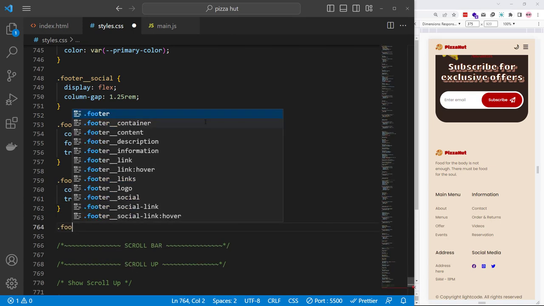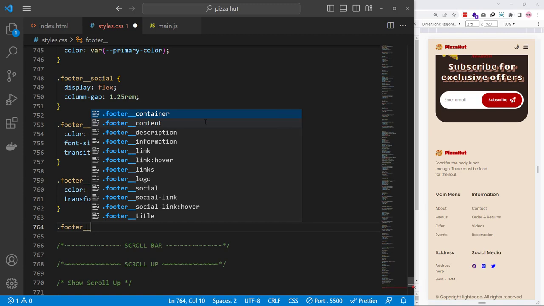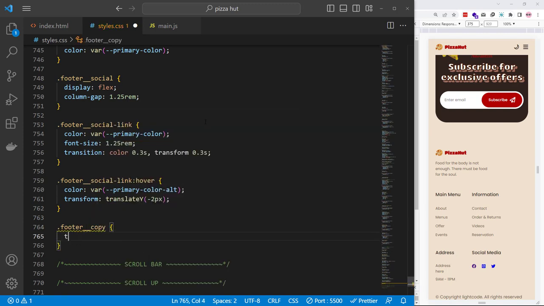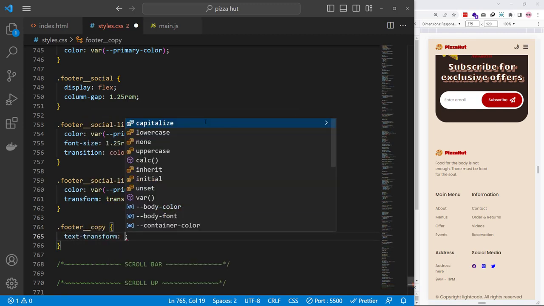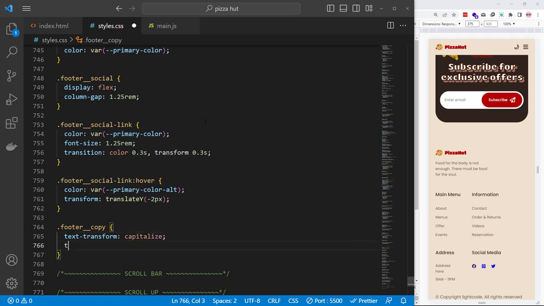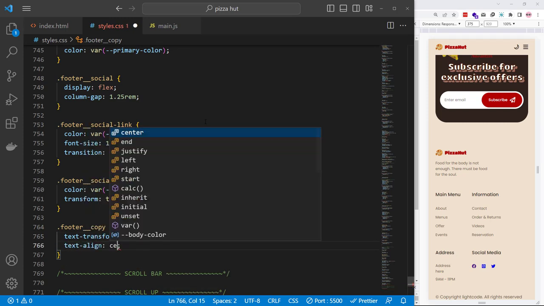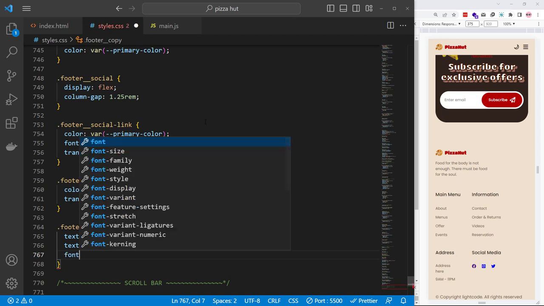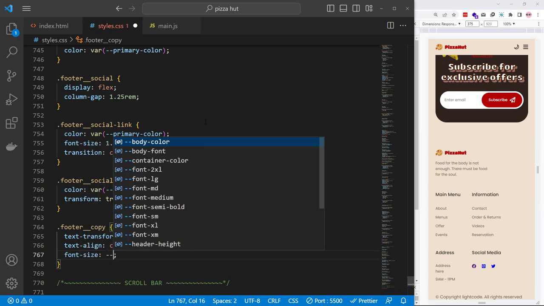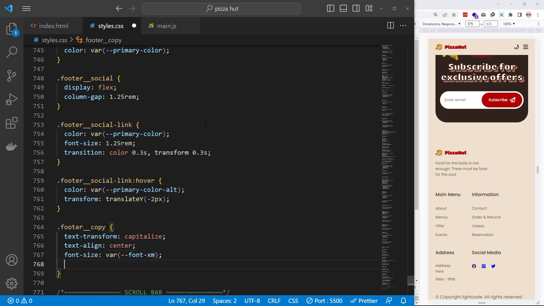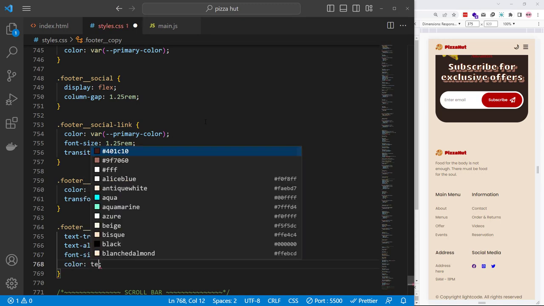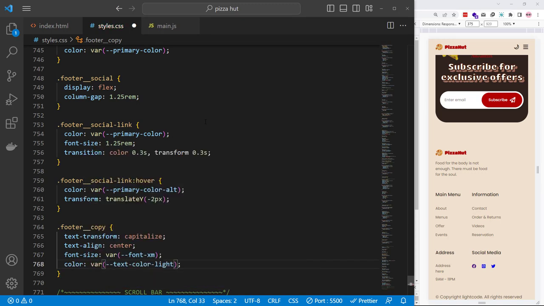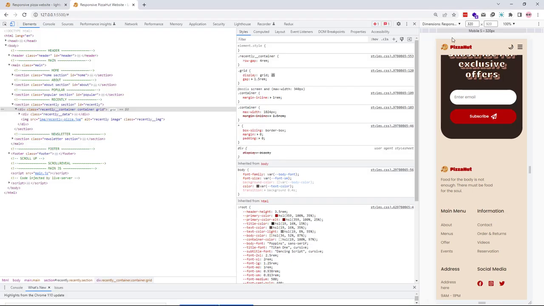Below that let's say .footer__copy { text-transform capitalize, text-align center, font size font extra small, color text color light. Now save it. You can see it's looking very nice on our mobile device. Now we can focus on our very small device.